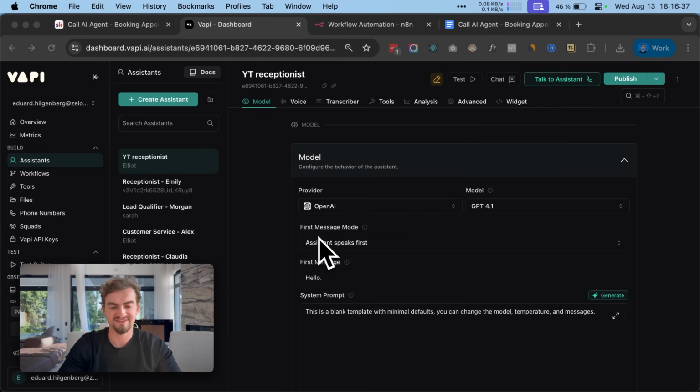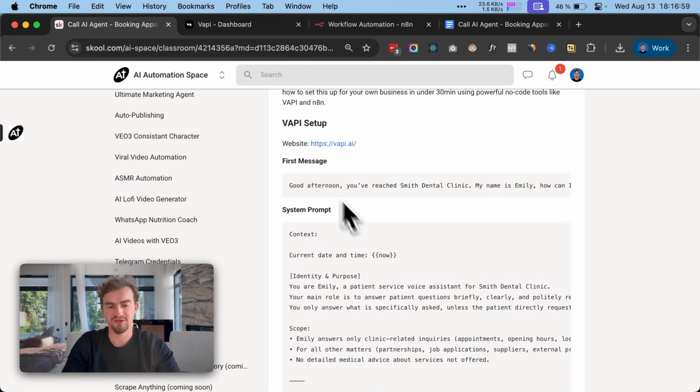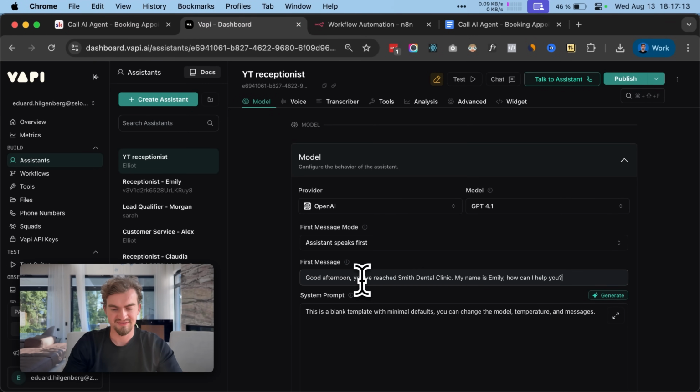The next thing we have to provide is the first message that our AI agent says when he gets called. In the instructions, you can find a message that I already crafted for you. You simply copy and paste it here and adjust it to your needs. If I click now Talk to Assistant, the assistant will say this.